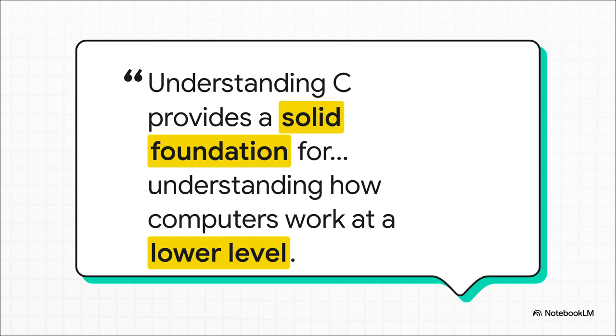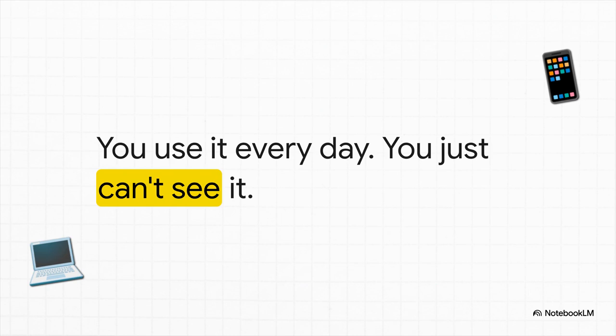It's really about peeling back the layers and getting to see how computers actually work, at a super deep, fundamental level. Just think about it. Your phone, your web browser, the OS on your laptop. C is in all of them. It's the silent, super high-performance engine just humming away under the hood. Seriously, you're using it right now, but you just can't see it.